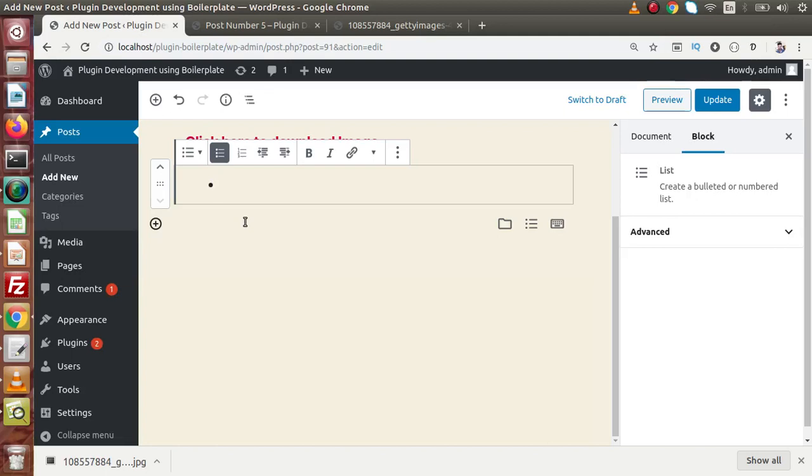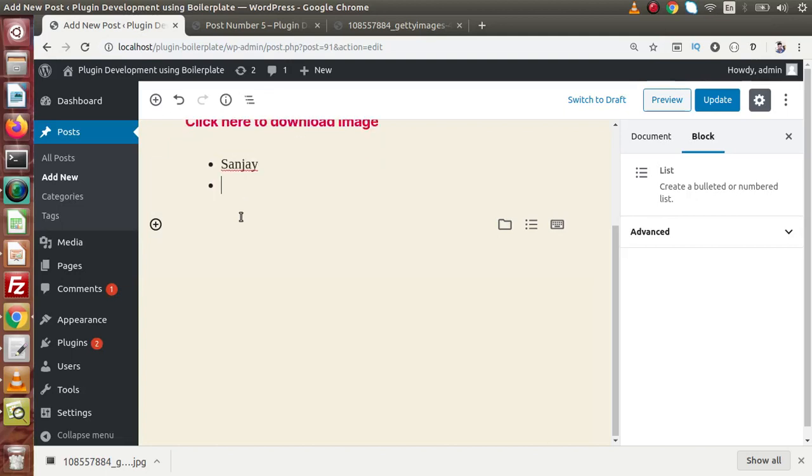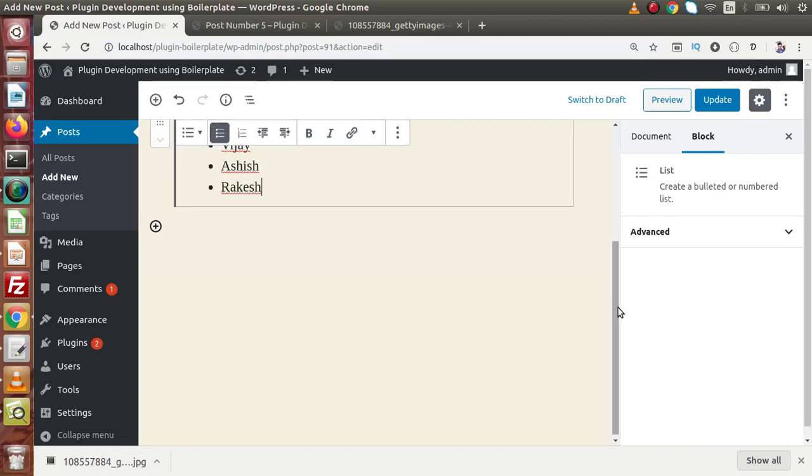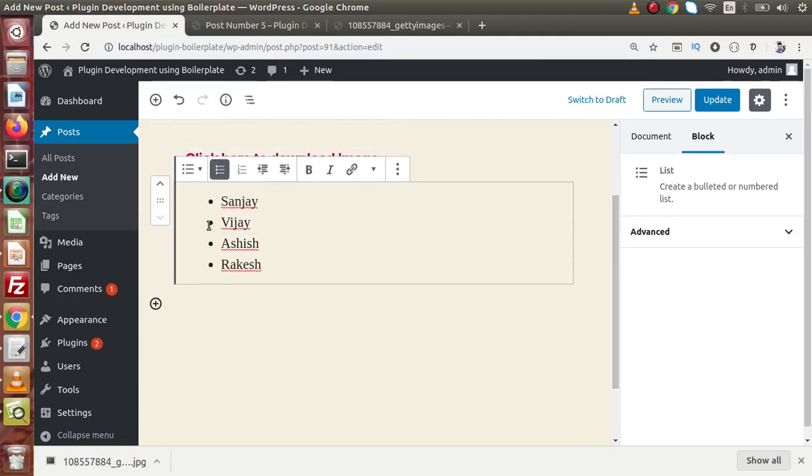I am going to write, let's say, some developer names. So here is the first developer. Let's say here is the second developer, third developer and the fourth developer. So automatically it is taking a bulleted symbol. So here we have a list and this is properly oriented.